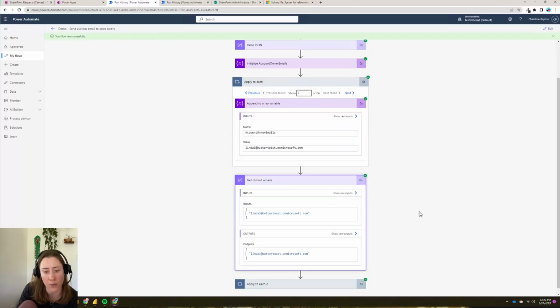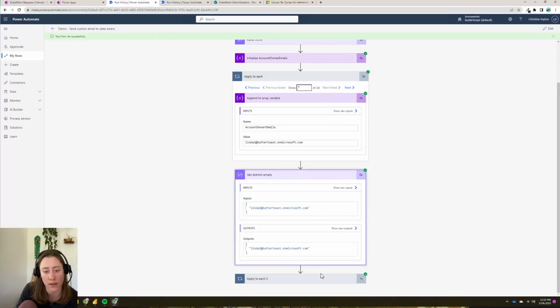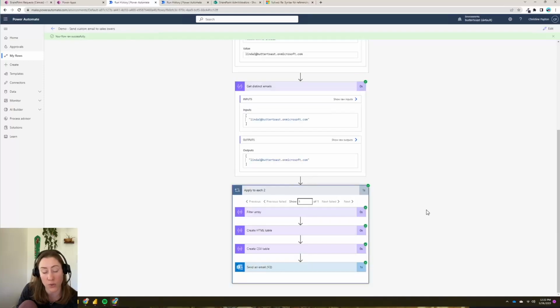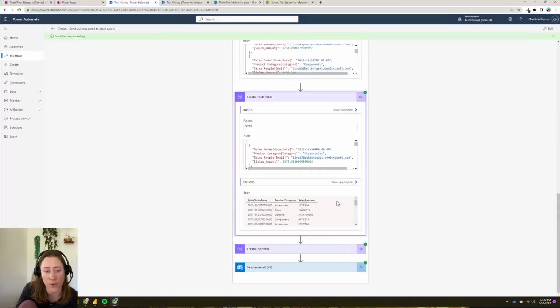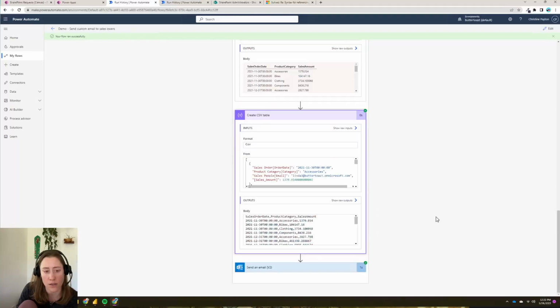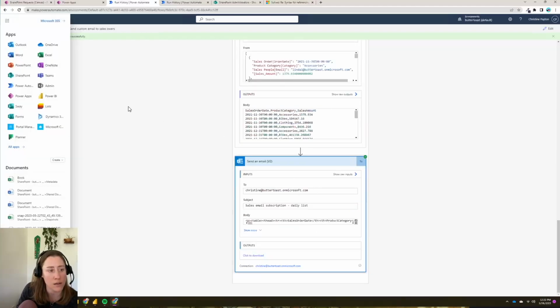And then down here, we get the distinct values. So we have just one now, and because we're testing, normally we'd have more values in here. And then for each loop, it filtered down to just this person's data, and it made us a nice HTML table. And here's our CSV, and then our email. So let's see what the email looked like.